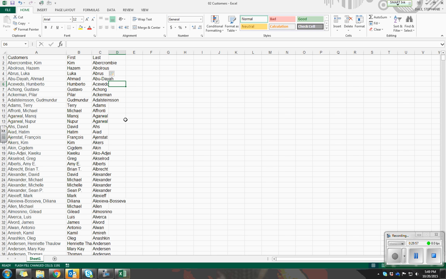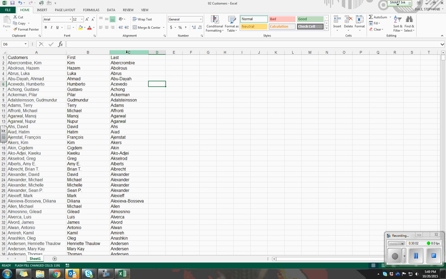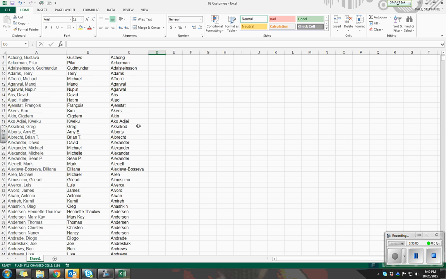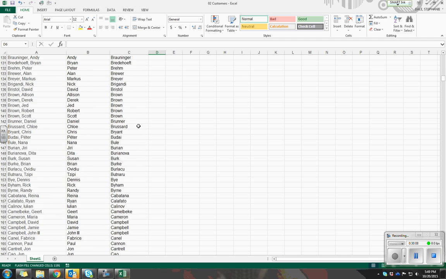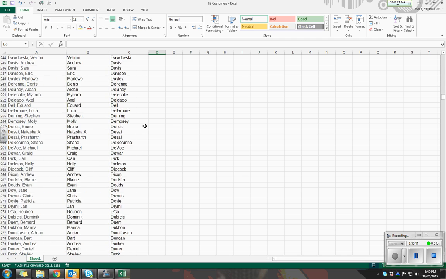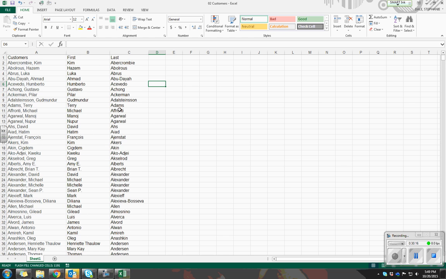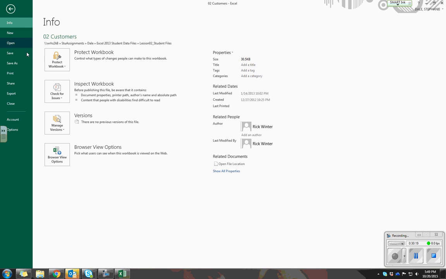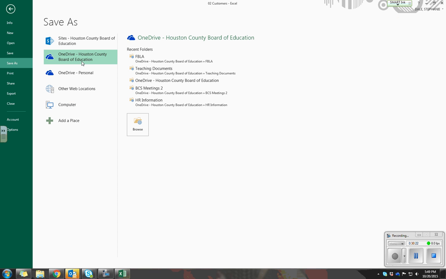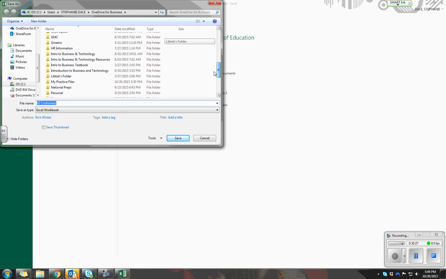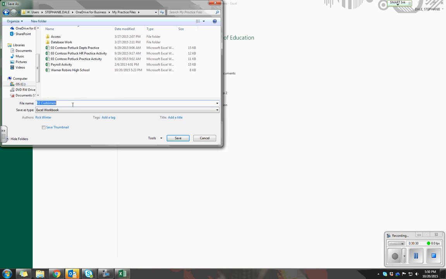I am going to double click the right border of the columns B and C to set the column width. I'm going to scroll down to double check to make sure everything filled in on my worksheet, and it looks like it has. And I'm going to save this file as O2 Customers Solution. So we're going to go File, Save As, Houston County Board of Education, Browse. We're going to navigate to our folder. We're going to name this O2 Customers Solution and click Save.